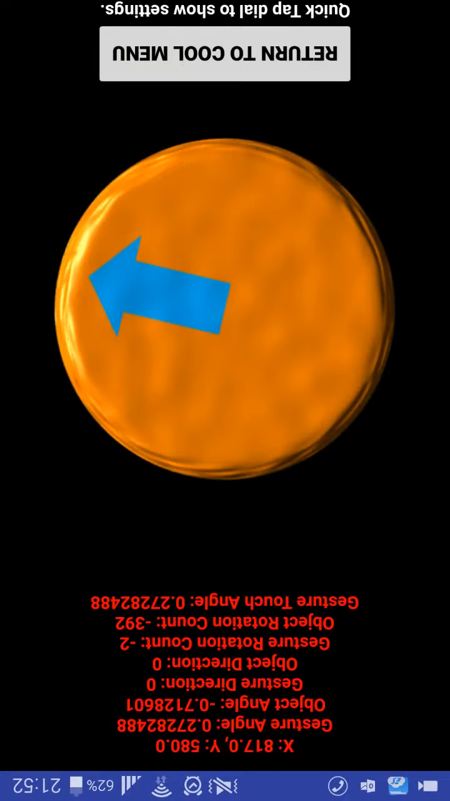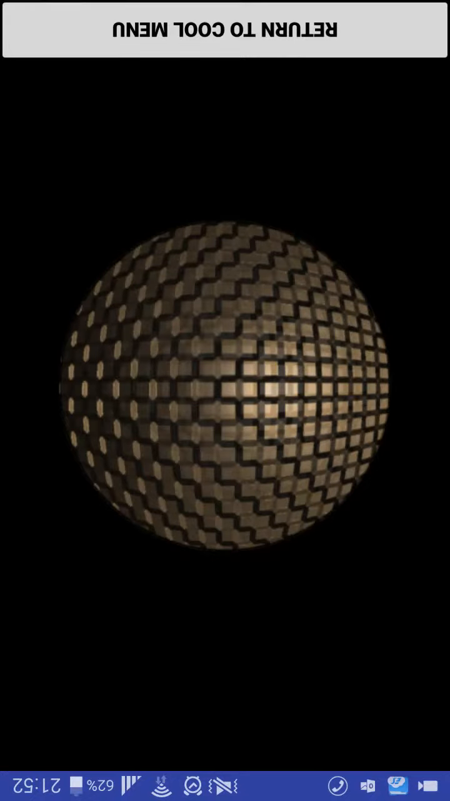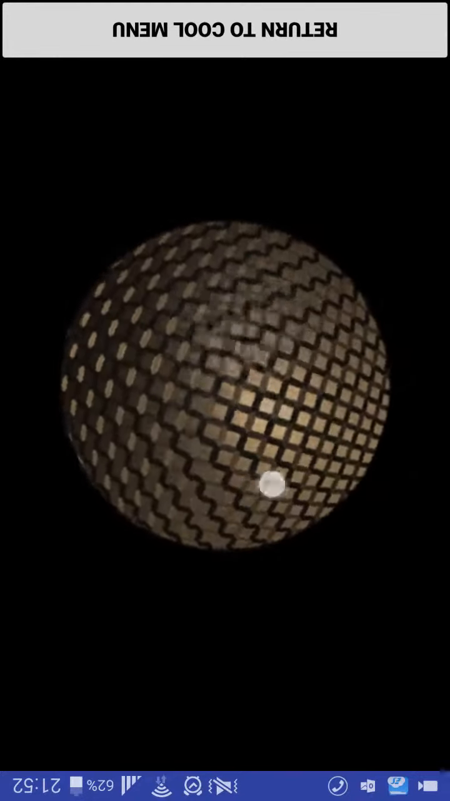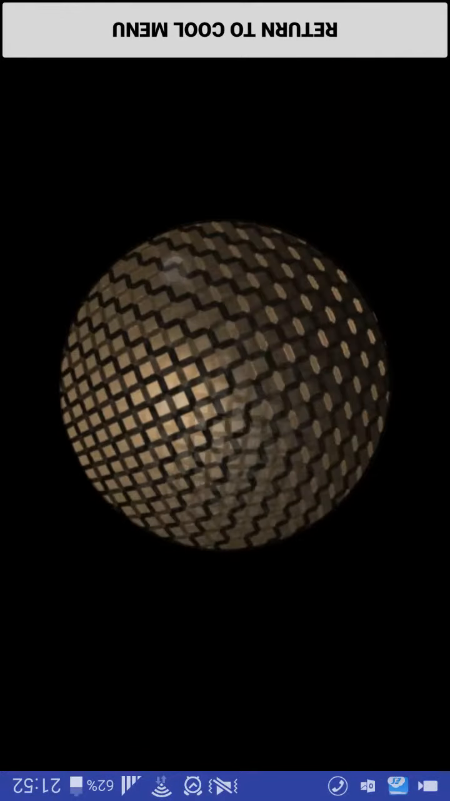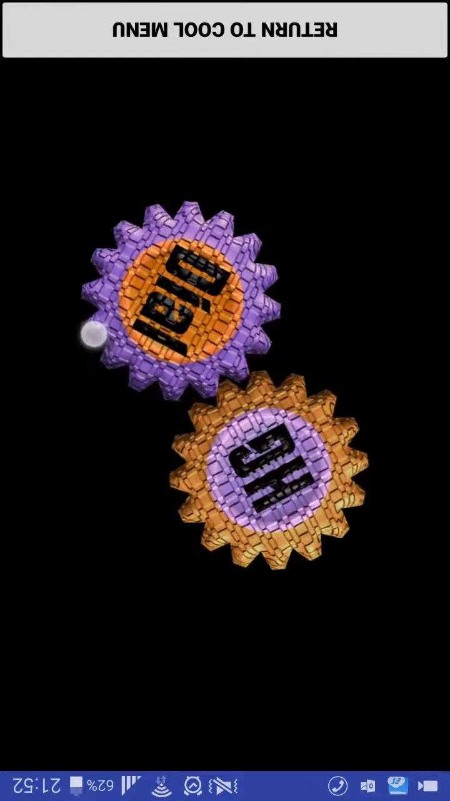I'll quickly show you another cool feature of this library, how one dial can actually act on another dial. So I'll go back to the menu, rotate to the left, and I'll show you the overlay effect. So rotate that. As you can see, it's rotating another dial in the background there to make a really nice, cool, nifty 3D effect.